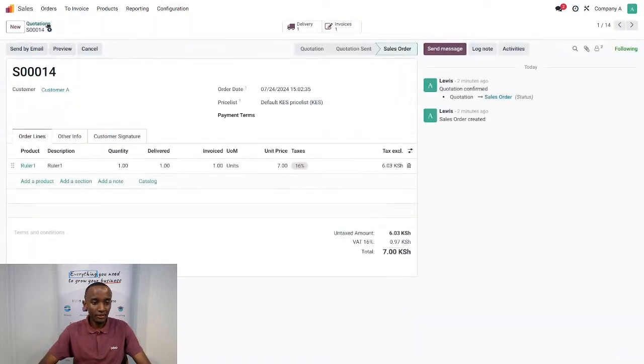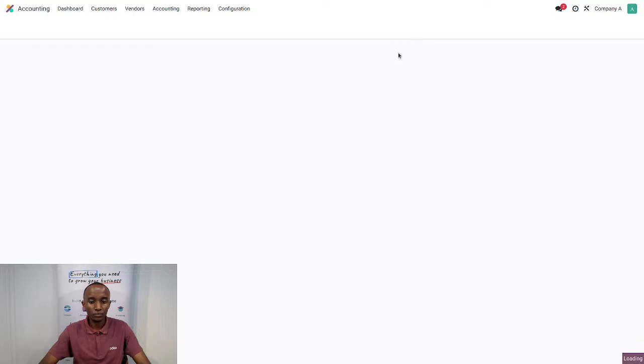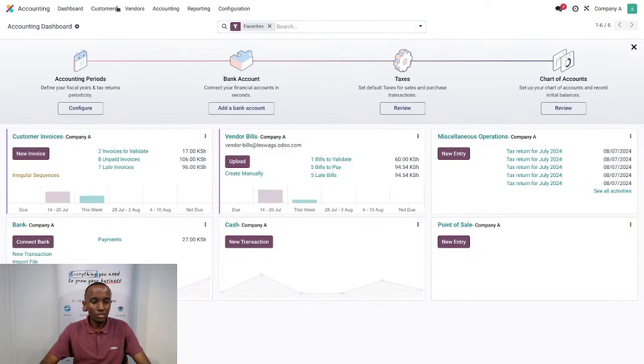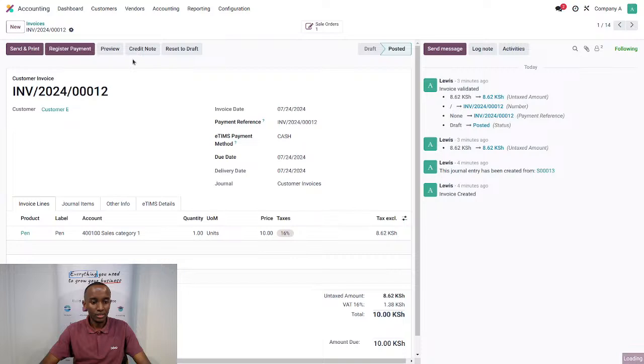So now that we have that, I will go back to our invoices, which I can also access from accounting. So accounting, and then customers, invoices. And here is the invoice that we just created. This is the first one. So I now have the option. This is an invoice that is already confirmed. I did select the payment method.